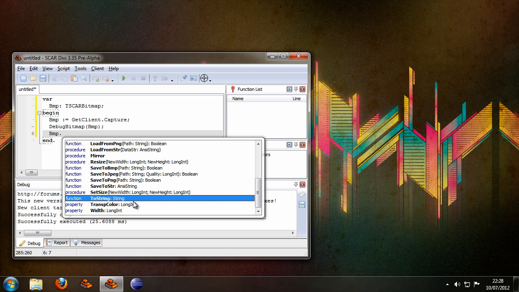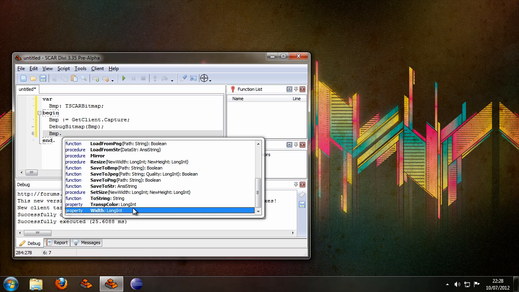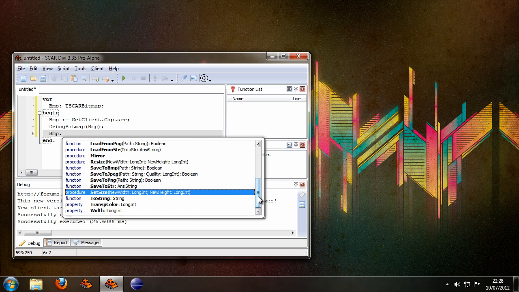There's transcolor, which is short for transparent color. Now I'll get back to that later because it's a very useful property. And then there's the width, which should also be fairly obvious.